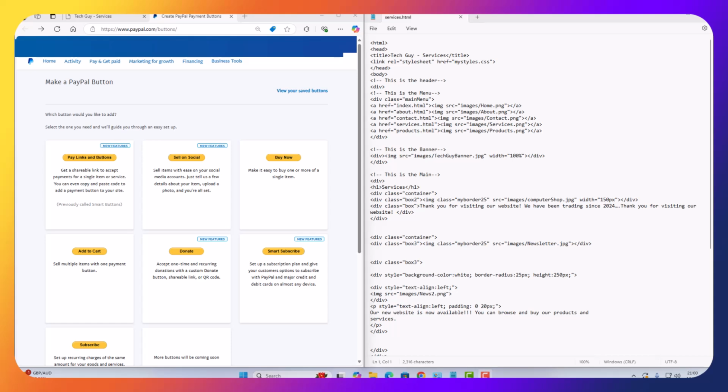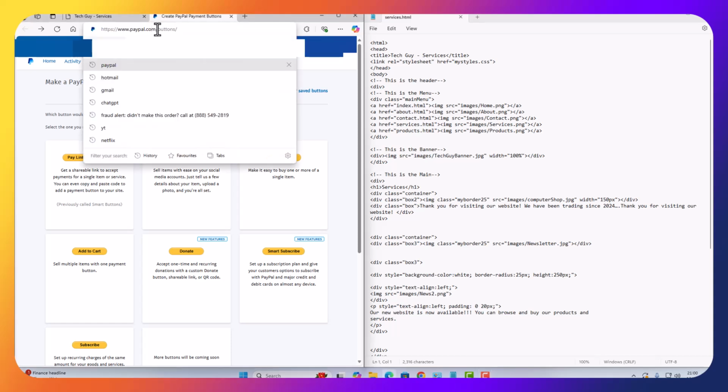In this video tutorial, I'm going to show you how to add a Buy Now button into your actual website. To get started, for this scenario, we need to use PayPal. So log on to your PayPal account. Once you have logged onto your PayPal account, add the following extension, /buttons.